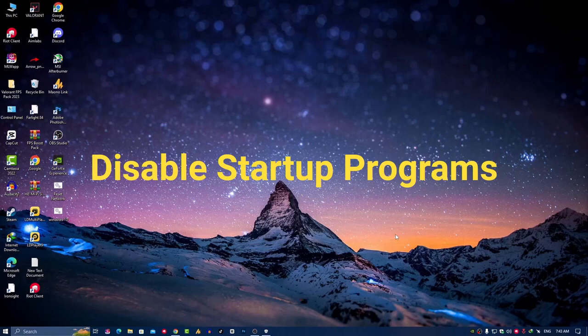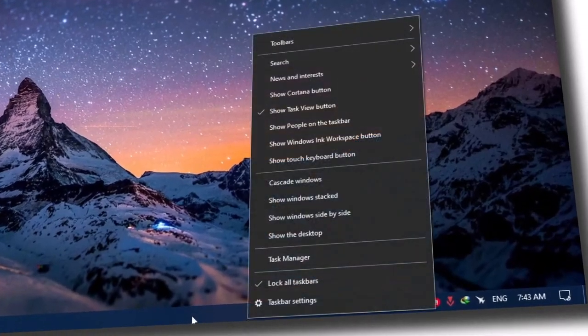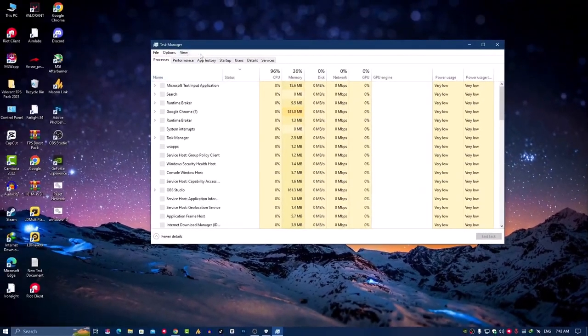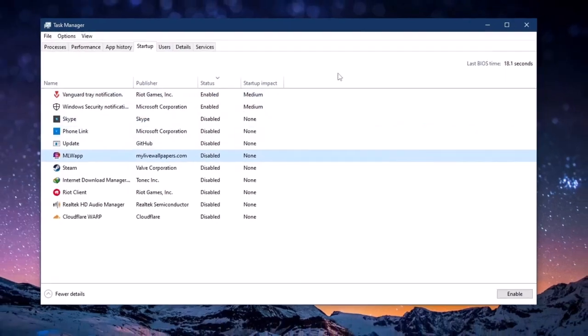Number 5, disable startup programs. Manage startup applications through the task manager or system configuration tool. Type msconfig in the run dialog box. Disable programs that you don't need to launch at startup. Reduce resource consumption. So right click on the taskbar, open the task manager and then click on startup programs. Just click on the arrow down and you will see all the startup programs that run when your Windows boots up. Just disable them, and whenever you need any of these tools, you can launch them later.